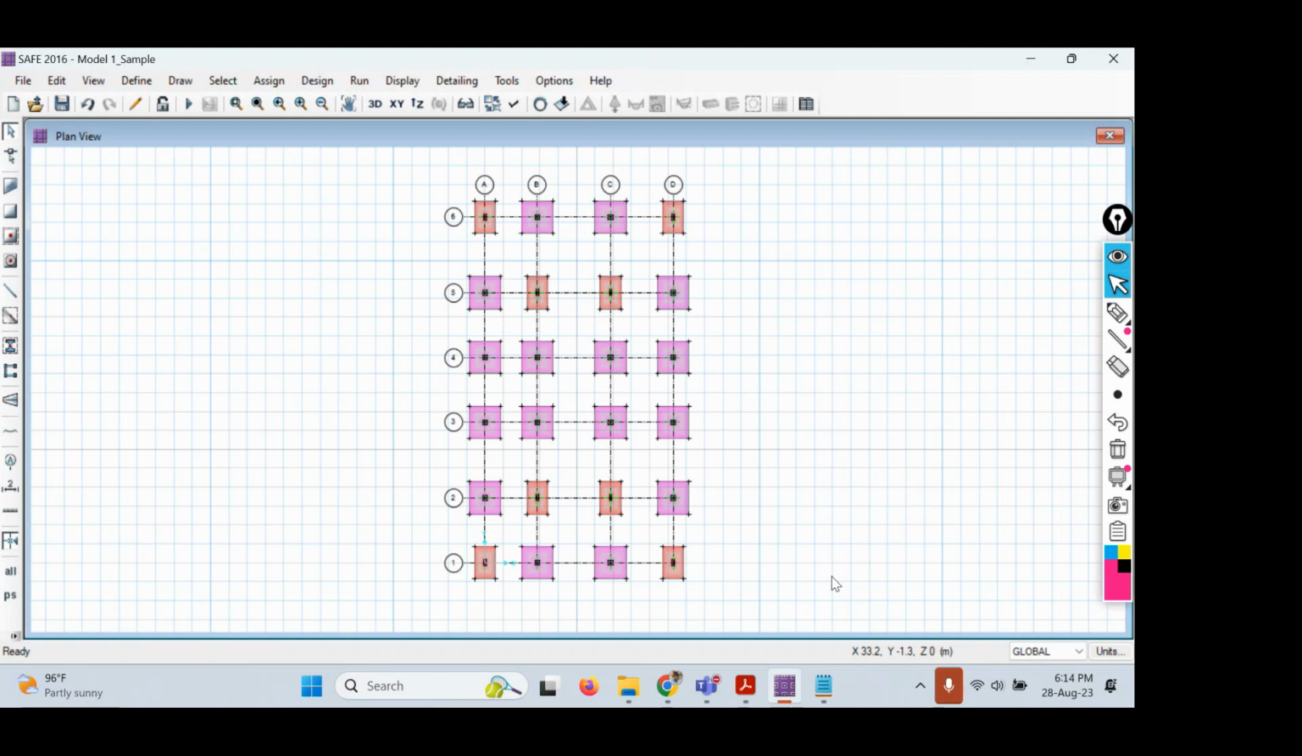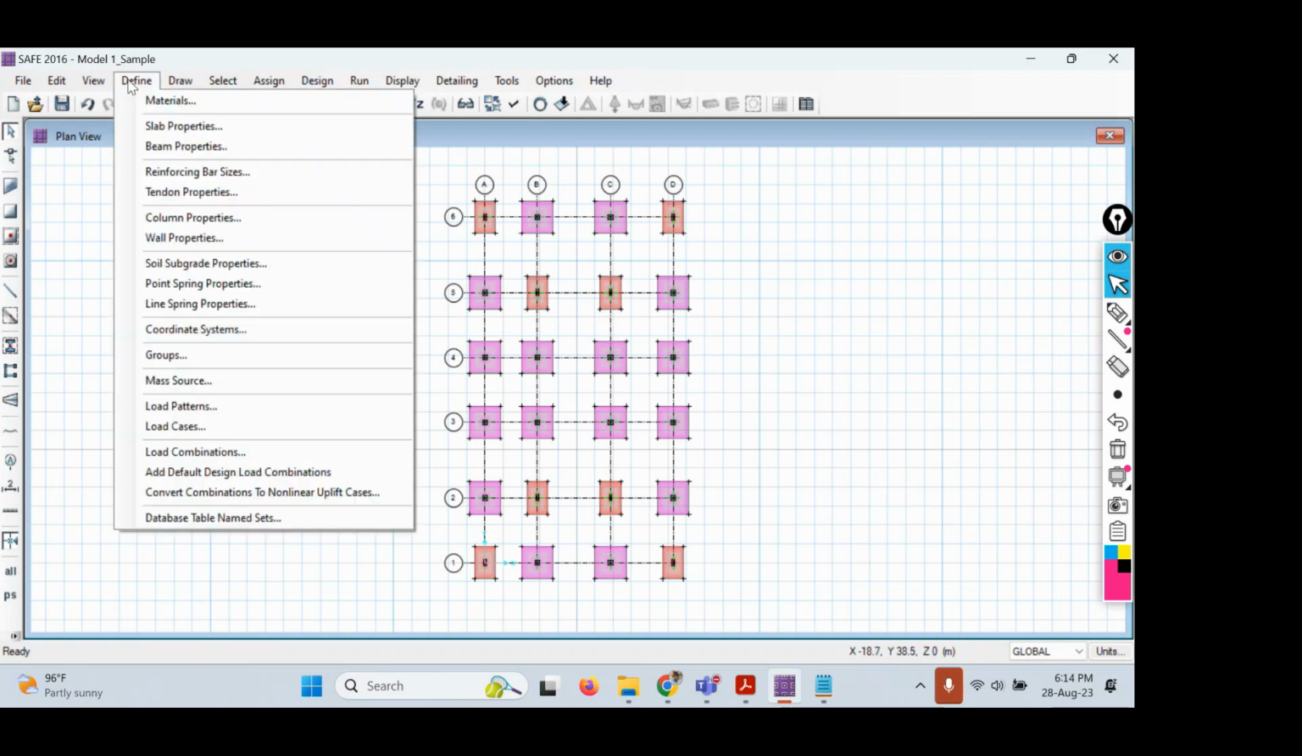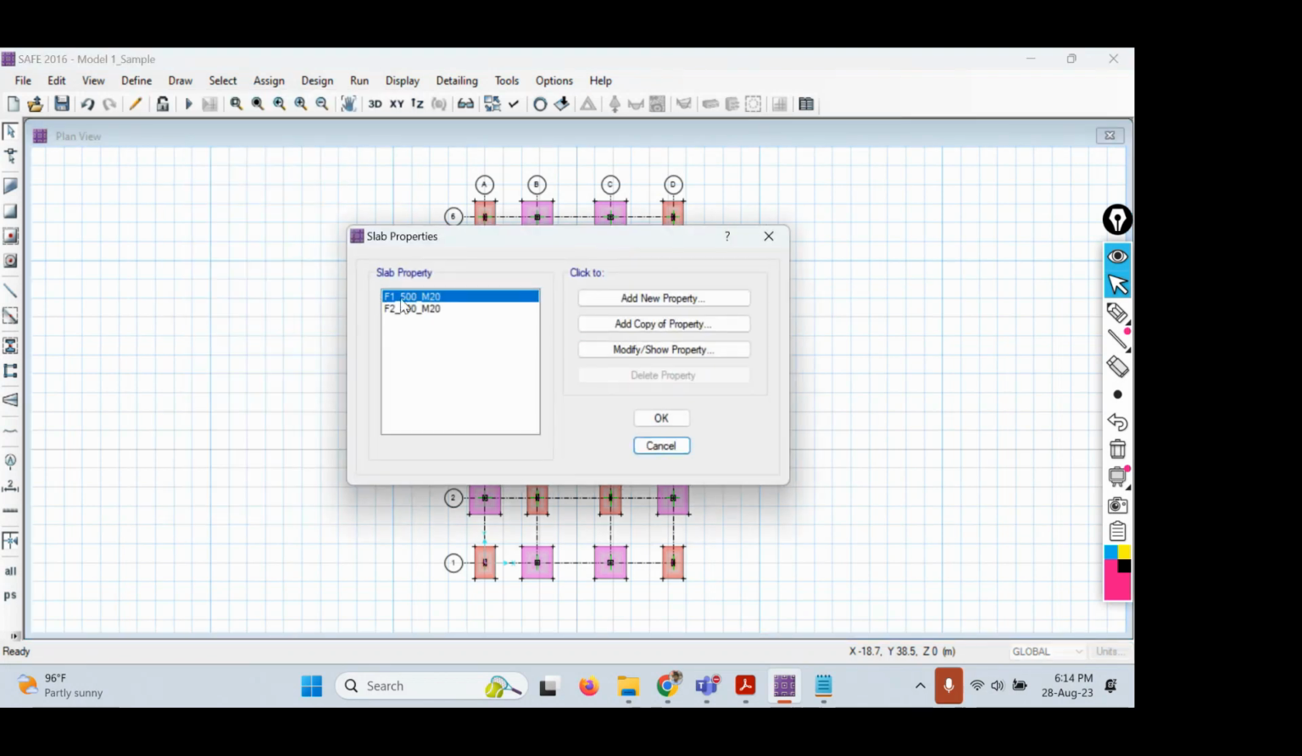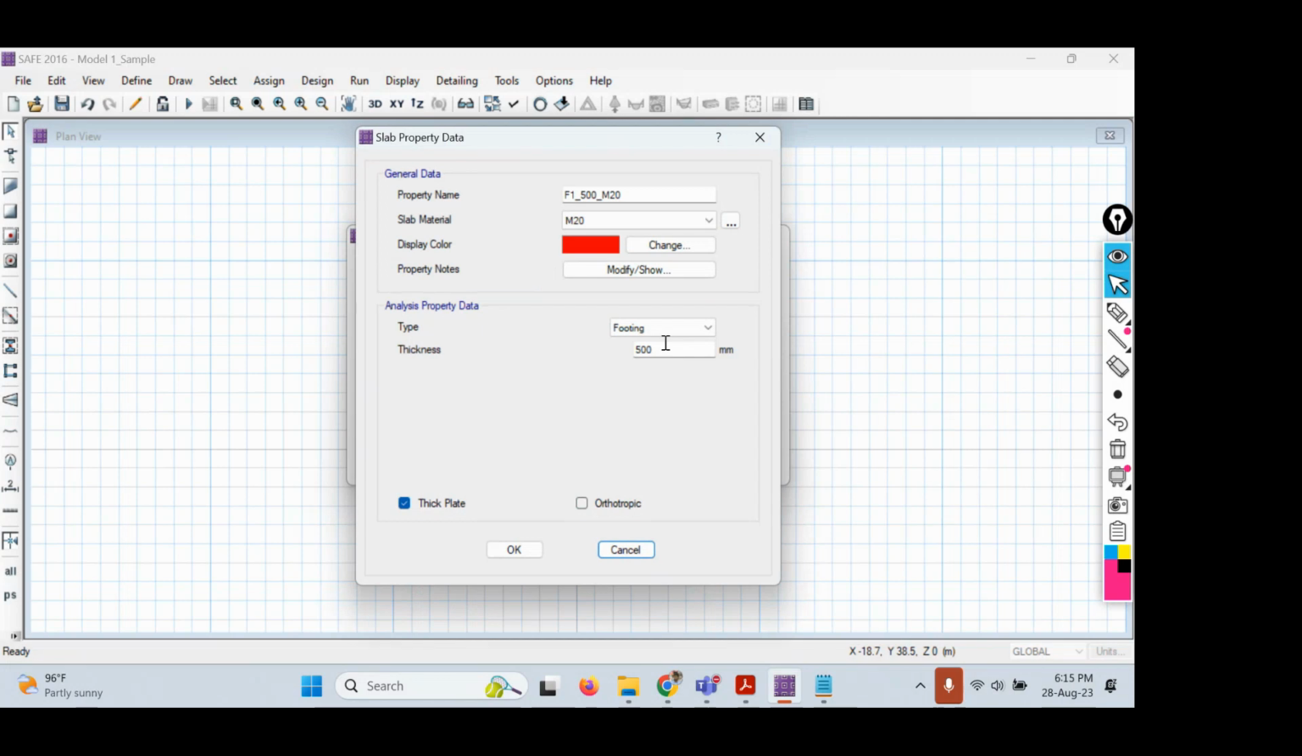Right. So now let's go into it in a little deeper way. Let's go to define. In the define, I want to see the slab properties only. So just click on slab properties and select any one type of slab. Let me go with the first one first, F1 500 underscore M20. Click on that and then click on modify or show property. Okay, I want to change the color.